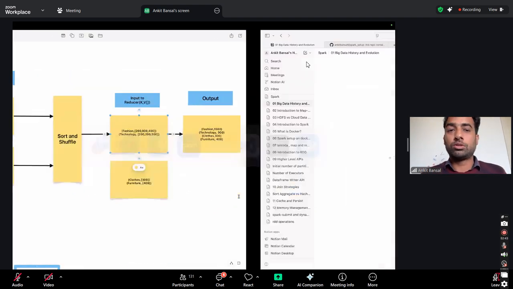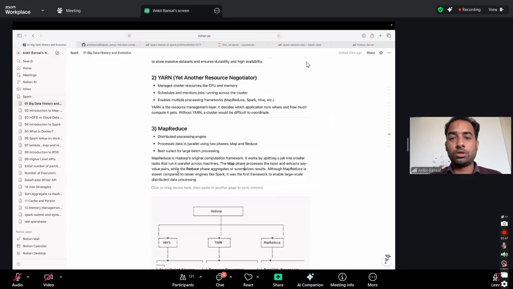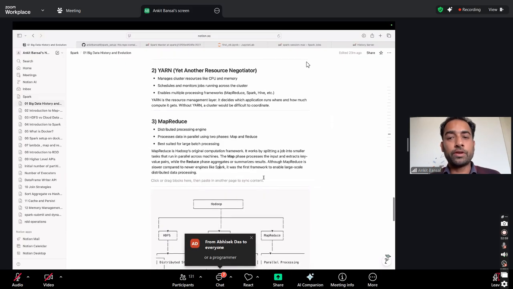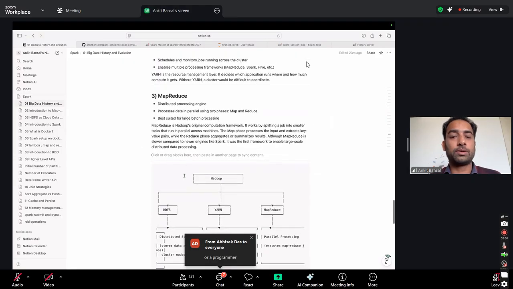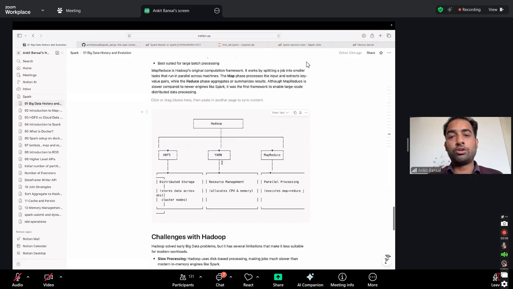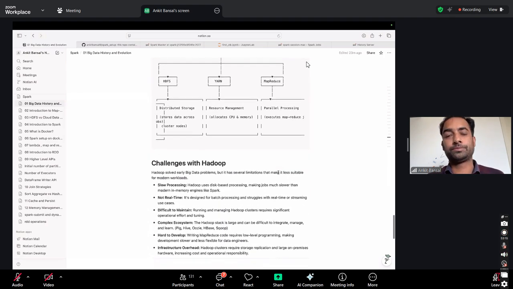Great. So we understand how MapReduce works at a high level, right? The map phase processes the input and extracts key value pairs, while the reduce phase aggregates or summarizes results. Although MapReduce is slower compared to newer engines like Spark, it was the first framework to enable large-scale distributed data processing, right? So you have Hadoop, and you have HDFS where data is stored. Then you have YARN, which is a resource manager, and you have MapReduce, which does the parallel processing, right?